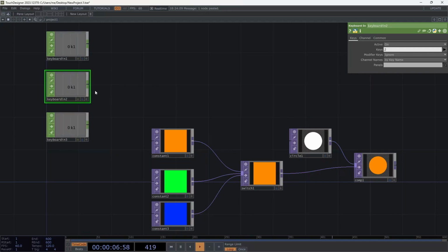I will change this one to key 2 and this one to key 3. And you can see that when I press the 1 key, 2 key, and the 3 key, they light up, right? They're changing from 0 to 1. What I need is eventually a number that's either a 0, a 1, or a 2 over here.